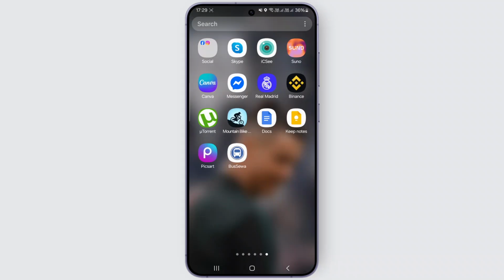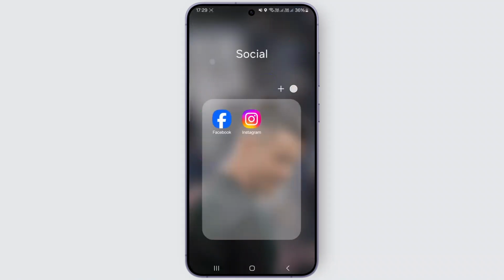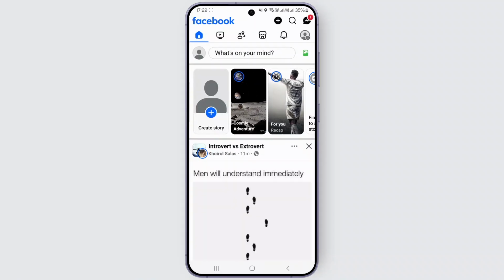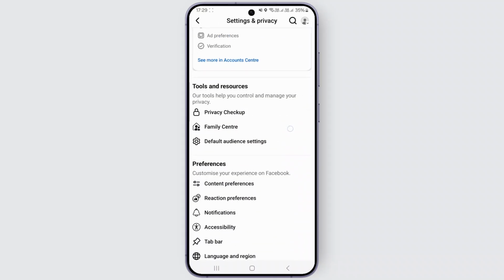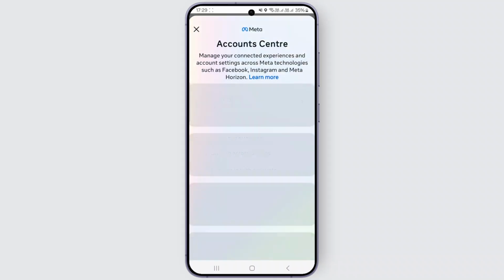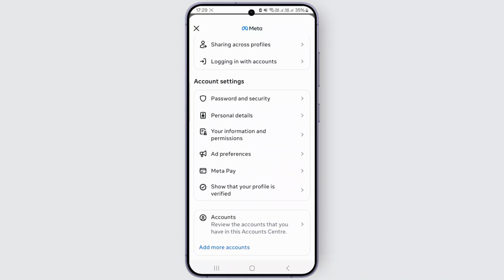The other way is that if you have completely deleted that particular message, and it's not even available in the archive section, then what you can do is head over to your Facebook application and make sure you are logged in with the same account which you used in the Messenger application. From over here, just tap on this profile section at the top and click on the settings gear icon over here, and all you have to do is click on this Account Center and scroll down until you see the option called Your information and permissions under the account settings.